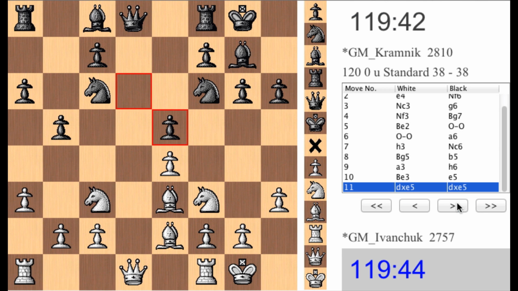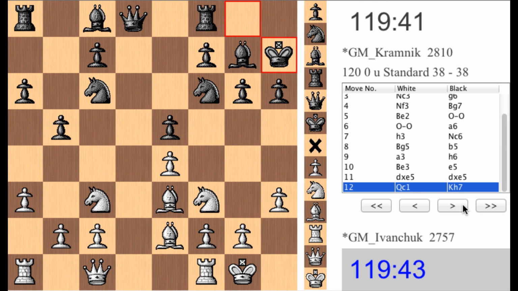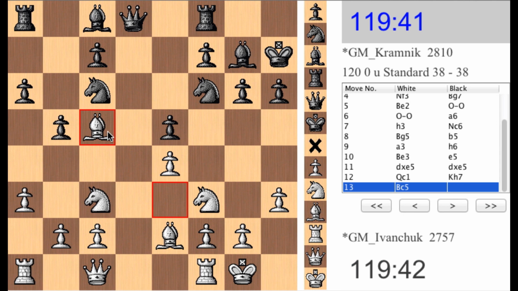And now, with the tension between the queens, it's avoided. Queen c1. Queen d2 is what I referenced earlier, pinpointing h6. There is a tempo there. The queen gets out of the way, and now rook to d1 is made available. However, first we have bishop c5.